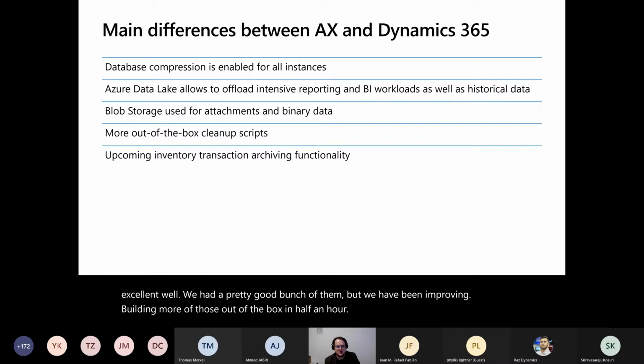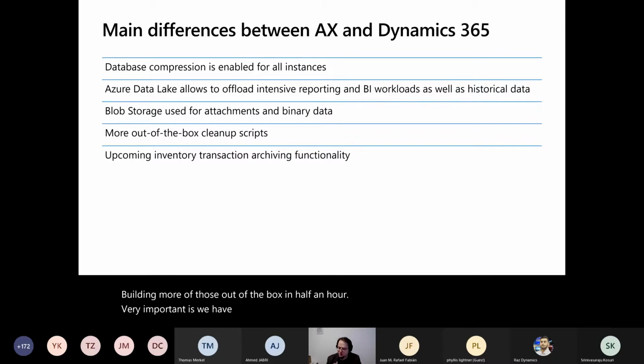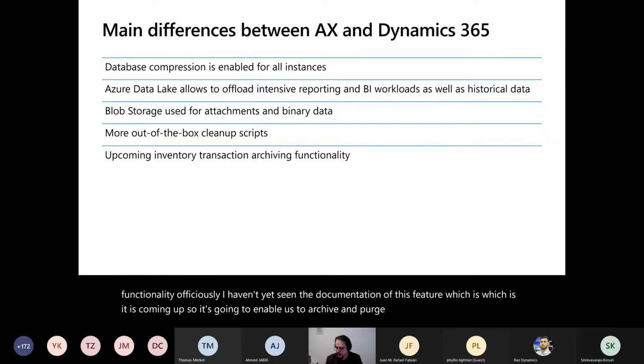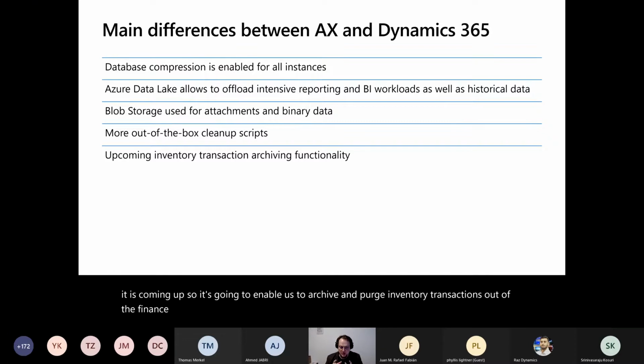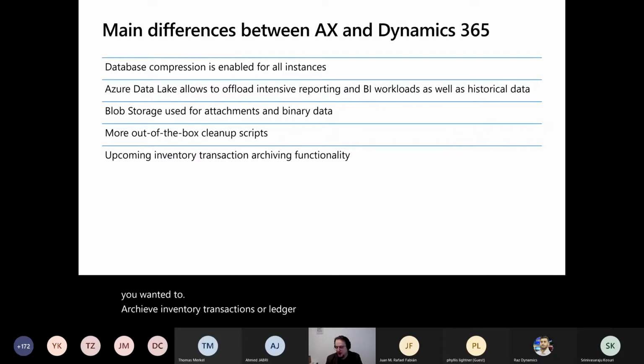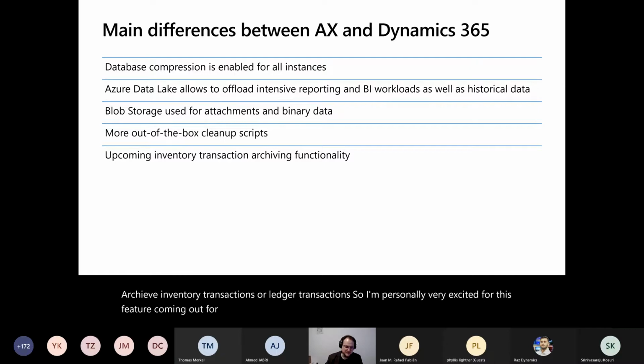Very important is that we have upcoming inventory transaction purging and archiving functionality. Unfortunately, I haven't yet seen the documentation of this feature, but it is coming up. So it's going to enable us to archive and purge inventory transactions out of the finance and operations transactional database. This functionality should be used. We did have an intelligent data management framework in Ax2012, but it was very difficult to use, especially if you wanted to archive inventory transactions or ledger transactions. So I'm personally very excited for this feature coming out for F&O to archive inventory transactions.